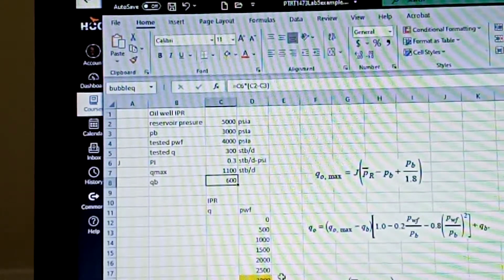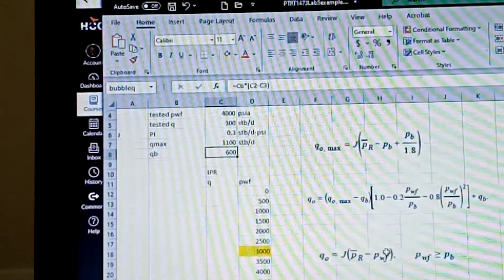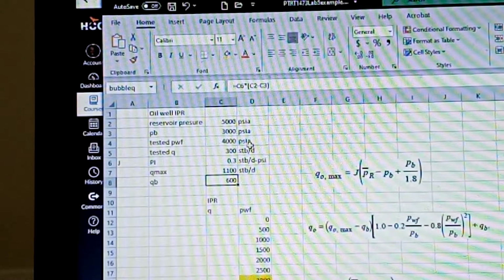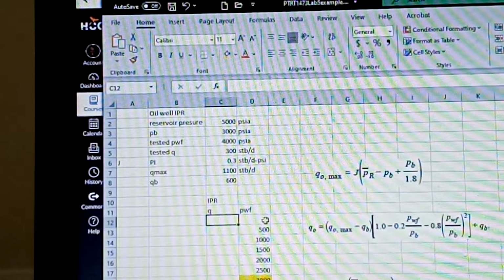Okay, so what I'm going to do now, you see that anytime I enter the formula, it's just going to put the name, not the reference. Now let's find for bottom hole pressure of 0. We start from there. When the bottom hole pressure is 0, that should give you the maximum. That should give you 1100.